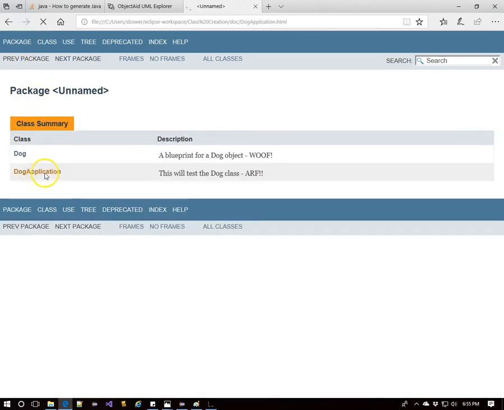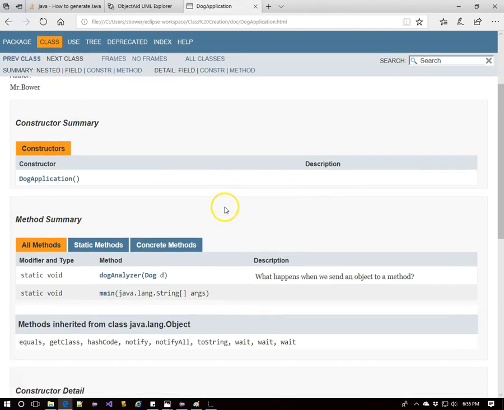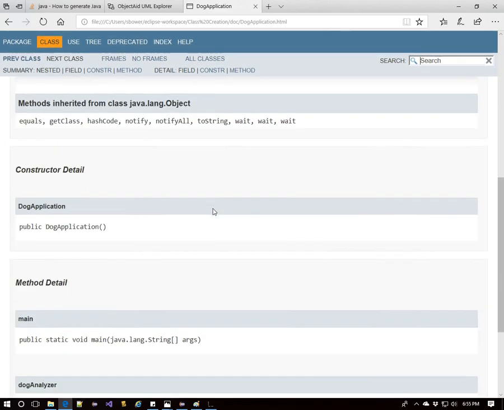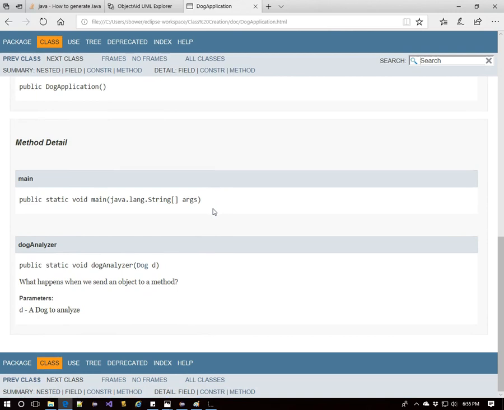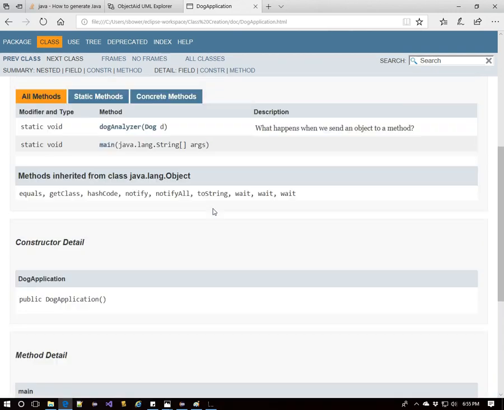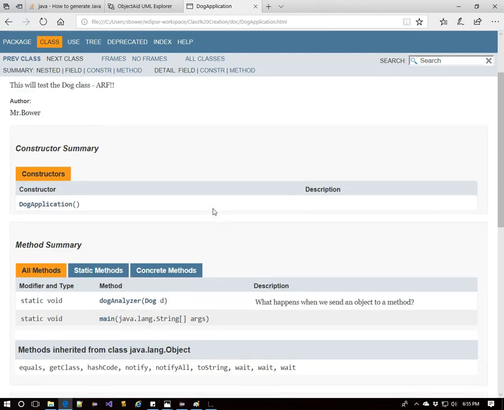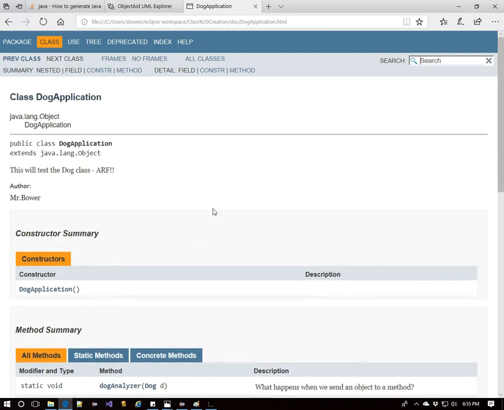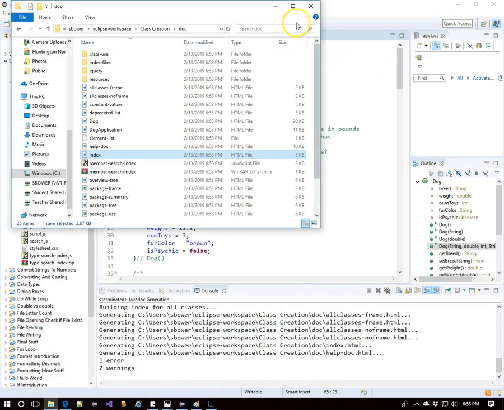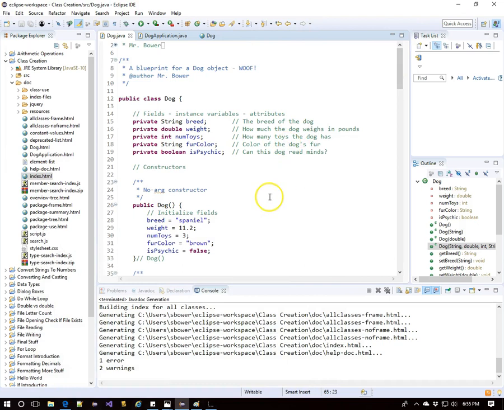We can also check out the dog application class. There's not as many methods there. There's a main method and the dog analyzer method. So that's why we've been making all this Javadoc, because it allows us to make some documentation for our classes that's very easy for everyone to read.